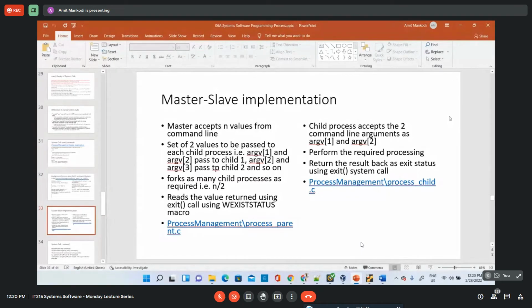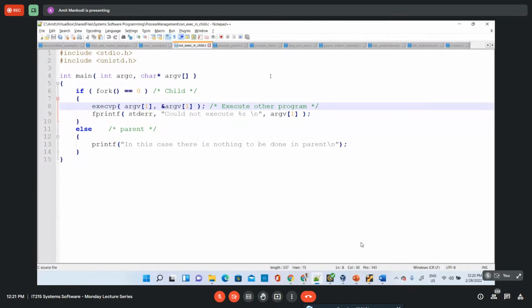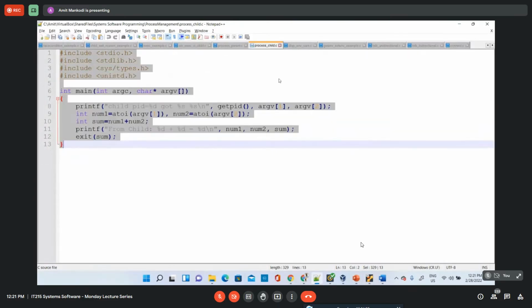Or you can run different application code in different child processes. Either way you want to do, you can actually implement this master slave implementation. Okay, so let us look at how we do the master slave implementation. Let us first look at the child code.